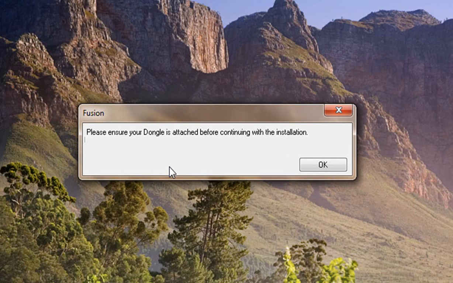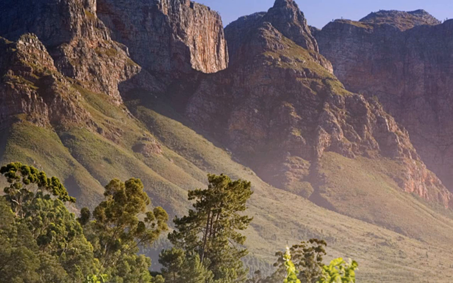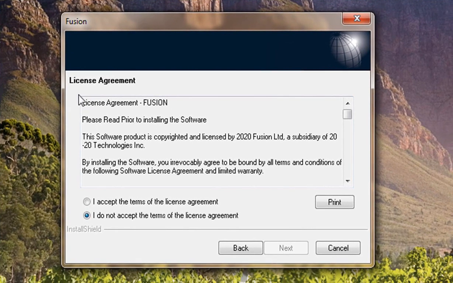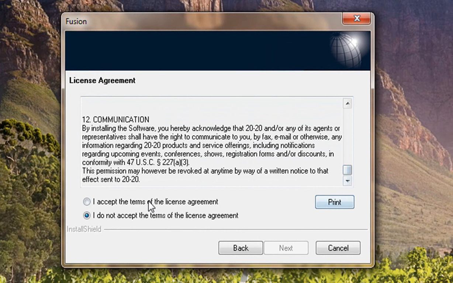A message will pop up that will ask you again to ensure that your dongle is attached before continuing with the installation. You can click on OK. This is the license agreement that Planet has for you. You can read through it, and at the end of it you would need to press I accept the terms of the license agreement. You can print it out if you would like, and then you would click Next to continue the installation.